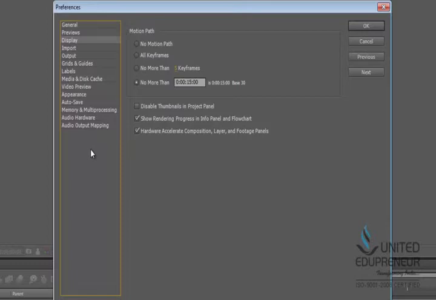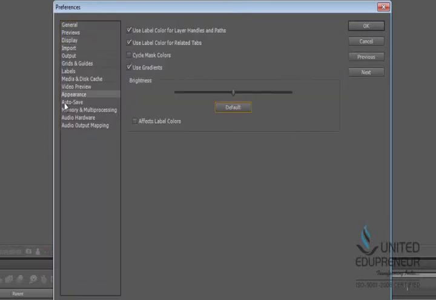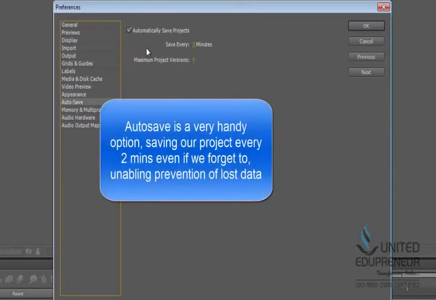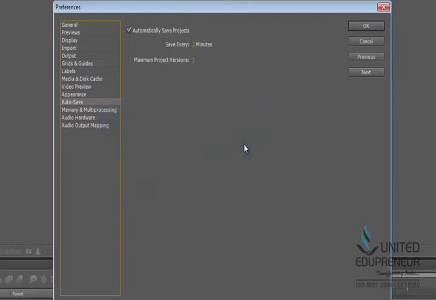For example, the first, autosave. Now this should be kept at save every 1 or 2 minutes, and maximum project versions can vary from 2 to 5. And check automatically save projects. Now this saves a lot of work in case your software crashes and you forget to save. Then you will have a saved version from 2 minutes before the crash happened. So make sure it is set to between 1 to 5 minutes and between 2 to 5 versions.